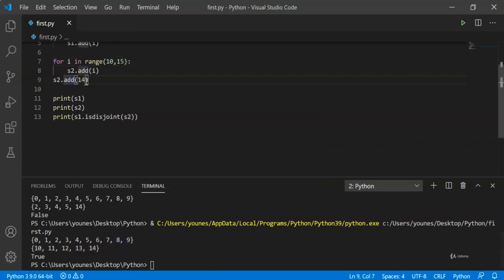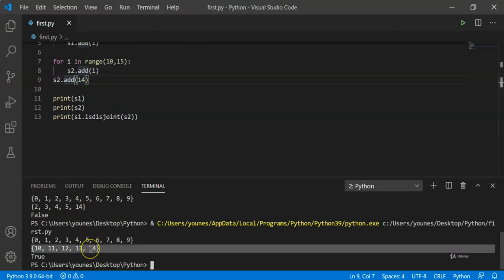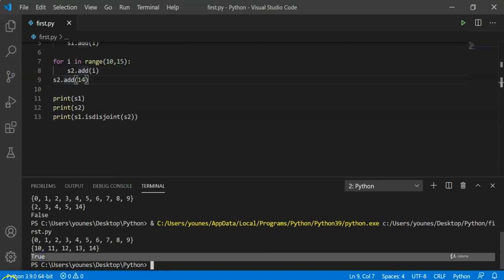Even if we add it one more time, as you can see here, we add the number 14, it will not be showing up in the set since we already have this number here. And there are two different sets that have no common elements. In this case, if we use the isDisjoint method, we will get true, indicating that yes, set1 and set2 have nothing in common.